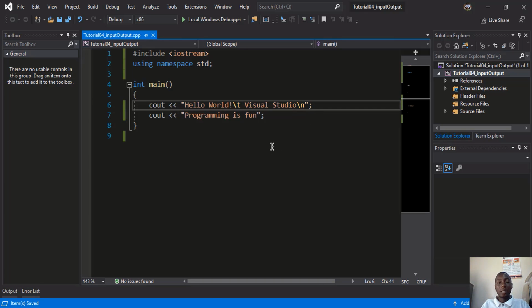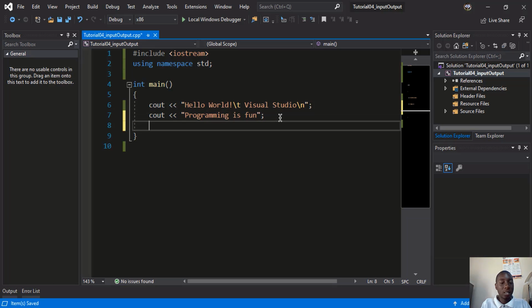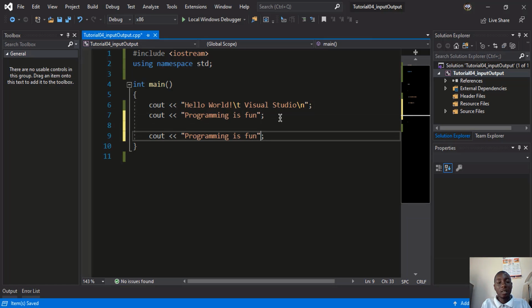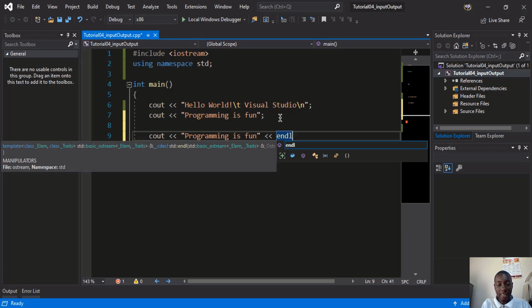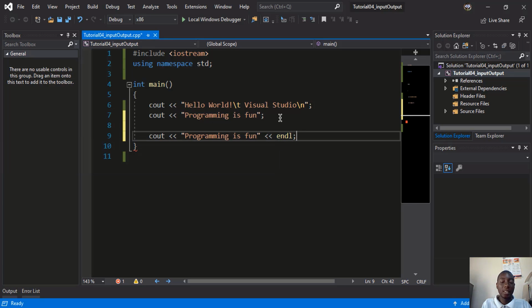That's how you output text, and there is another method which you can use with the same cout. Say cout, but instead of immediately terminating the line, you add 2 less-than signs and then say endl. This is end L, not end one. And then you terminate. This endl will add a new line like the \n.